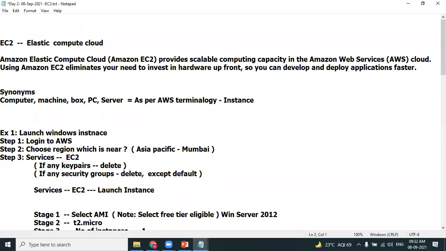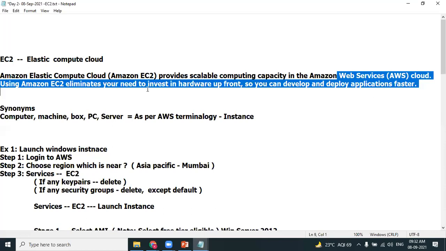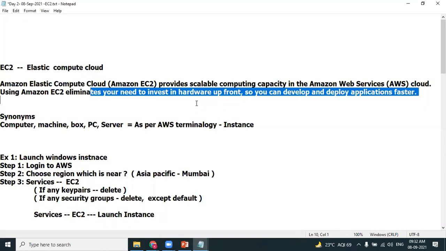Look at the definition of what AWS says. Amazon Elastic Compute Cloud, that is EC2, provides scalable computing capacity on AWS. Using EC2 eliminates the need to invest in hardware upfront. You can develop and deploy applications faster. So this is what AWS says about EC2. It provides computing capacity on the AWS cloud so that you can deploy, it eliminates the need for investing in hardware, and you can develop and deploy the applications faster.